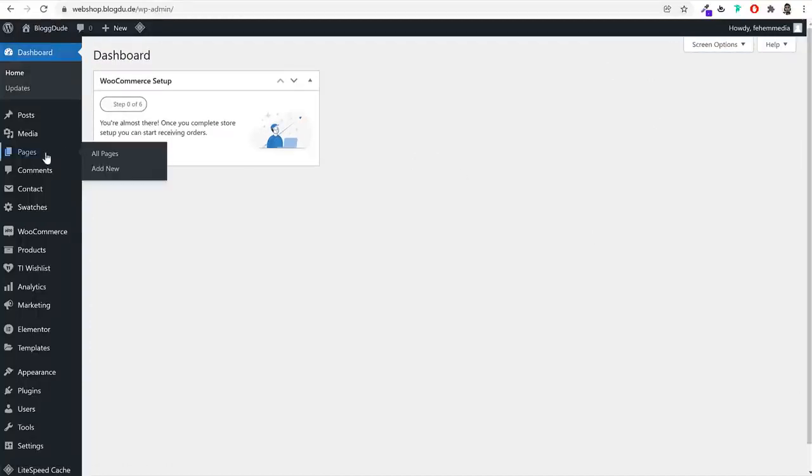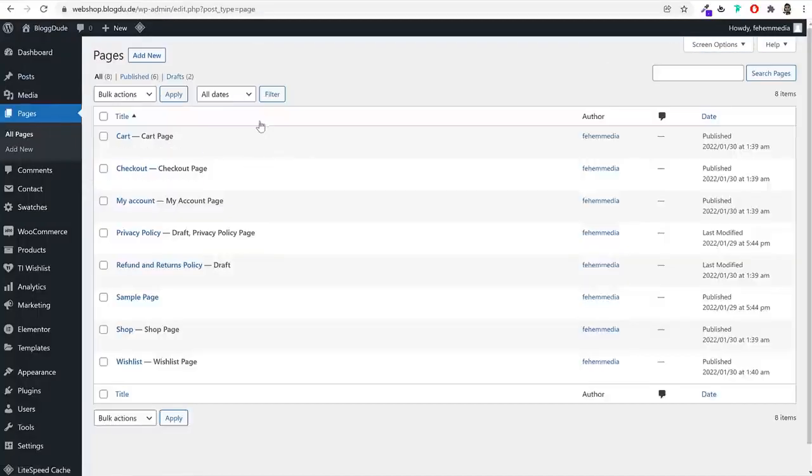Now if you click on this pages option from the left hand side, you will see a lot of pages will be created for you. Earlier we had only sample page and maybe the privacy policy page. Now we also have the wishlist page because we just set up this thing. And with that we also have few more pages like cart, checkout, my account and shop pages. These pages are because of the WooCommerce plugin.